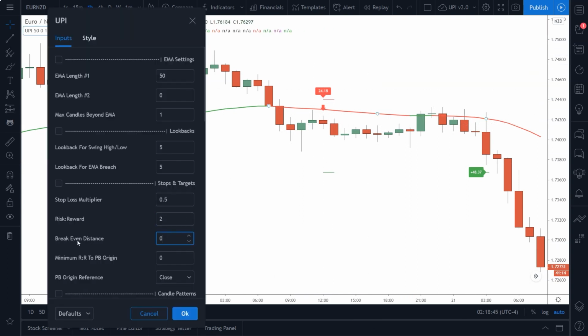Next up, we have our break-even distance. So depending on how you trade, if you trade a single target and you like to move your stop loss to break even after price reaches a certain distance from your entry towards your target, you can use this setting here.